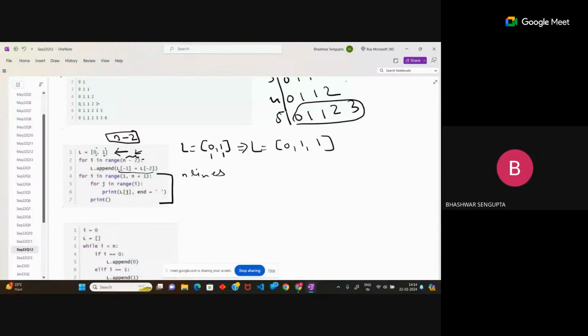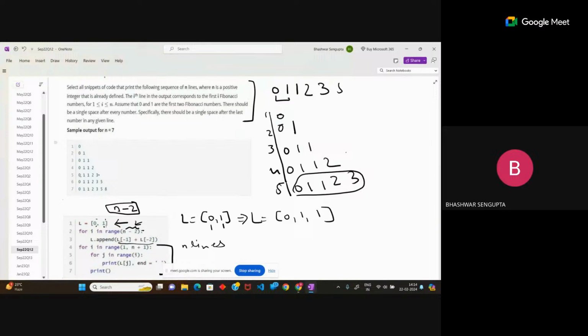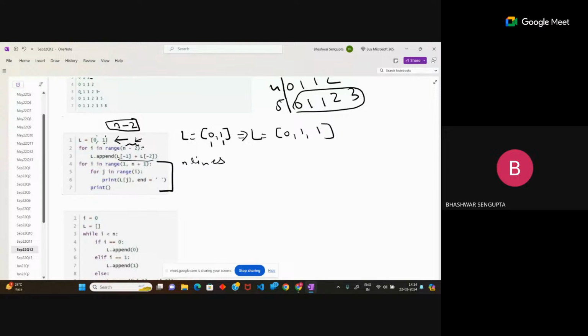Each of these numbers is space separated, so you have a 0 and then a space and then 1 and then a space. If you look at the question again, there should be a single space after every number, specifically a single space after the last number in any given line. So we can ignore that there's a space over here as well. We don't have to worry about removing the space at the end of a line. So we have to print n lines for the first loop, and this inner loop's job is to print a single line itself.